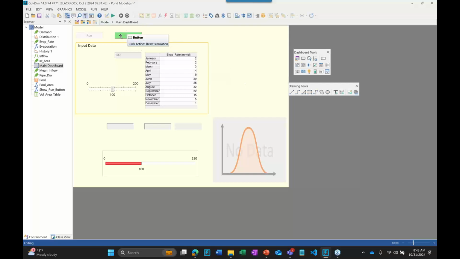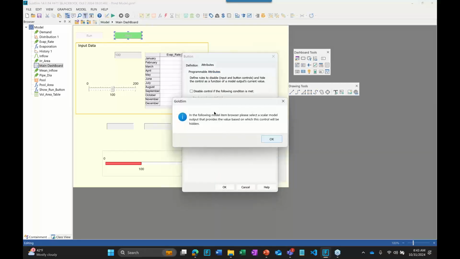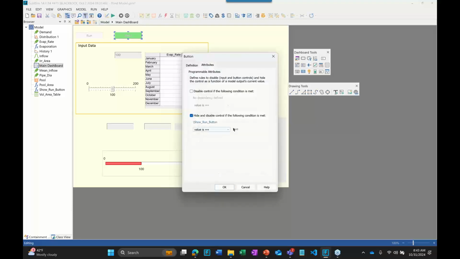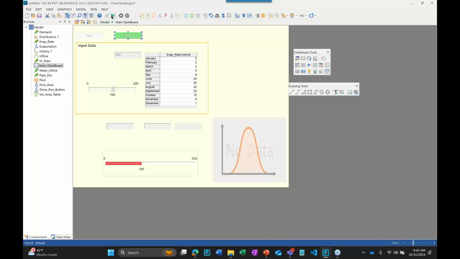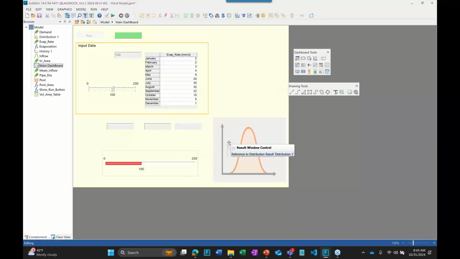So now I can go to the reset button and also make it disappear. This is just saying that you can connect to a scalar. Okay, so we have this thing, show run button. If that is true, then we're going to hide this. And now when we run it, and then when we reset it, oh wait. Oh yeah, there. I didn't have the dashboard activated.